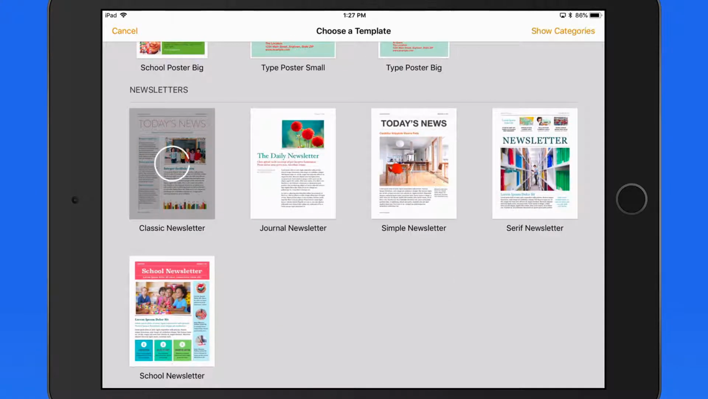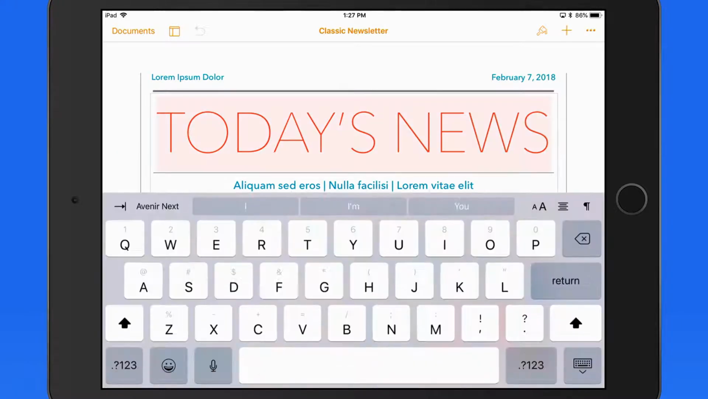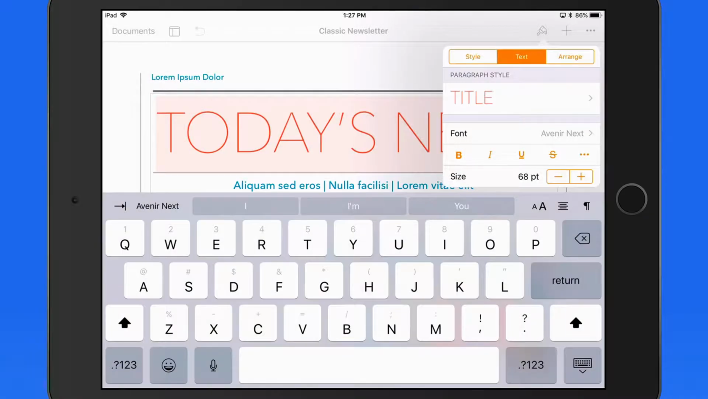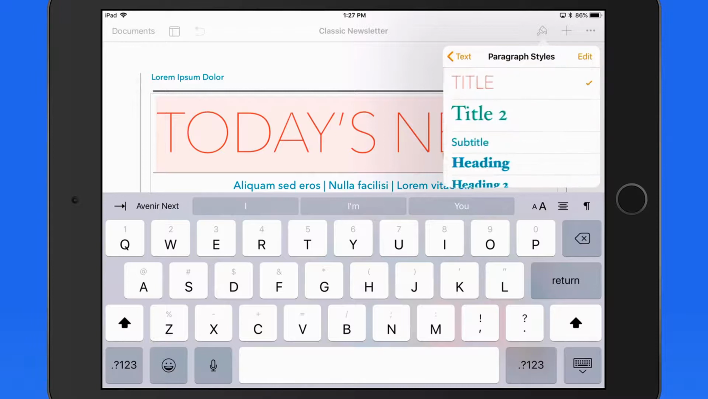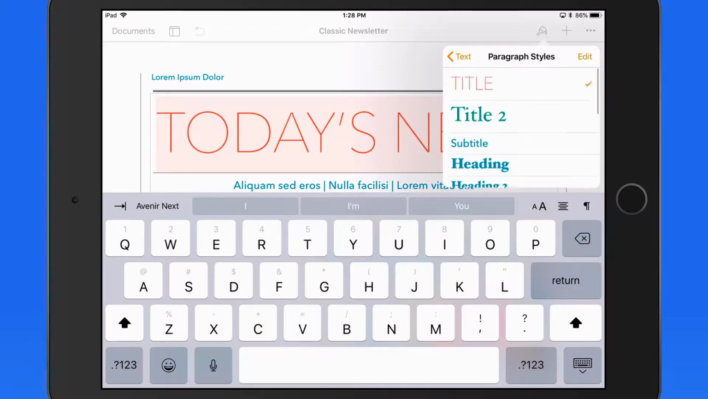If I open up the classic newsletter template and select the Today's News text, we can see that this has the paragraph style title applied to it. Scroll down and all the paragraph styles available in this template are visible.